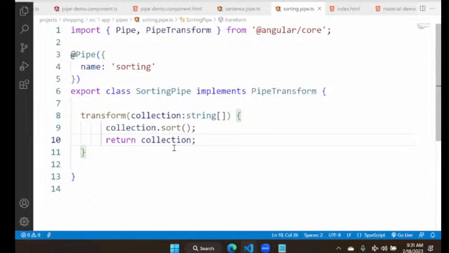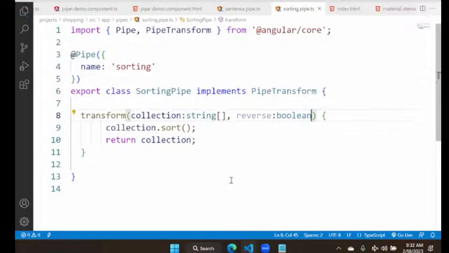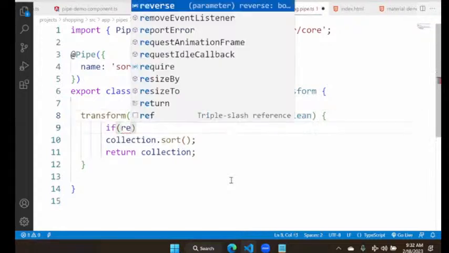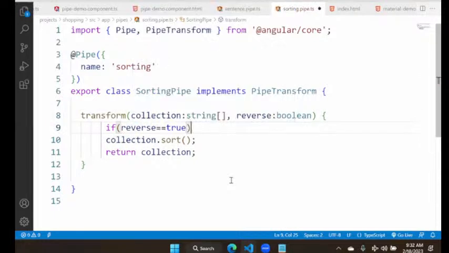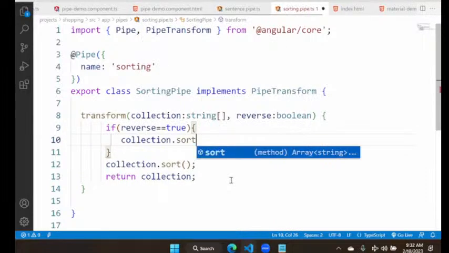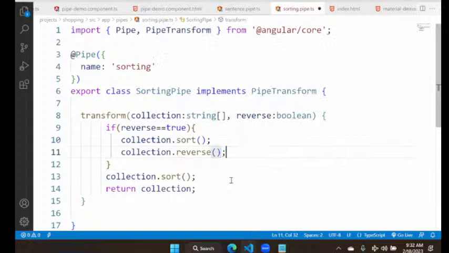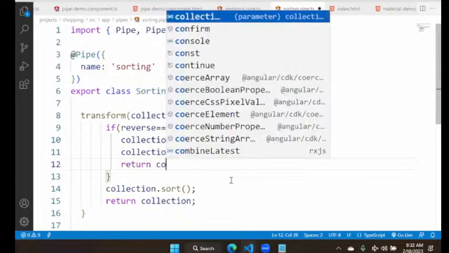We will use here a parameter called reverse. And this reverse parameter, we will set it to a Boolean. Boolean means it is true or false. And here we will write a condition. So if reverse is equal to true, then first it has to get the collection sorted. After that, it should reverse the collection. That means descending order. And then it should return that particular collection.